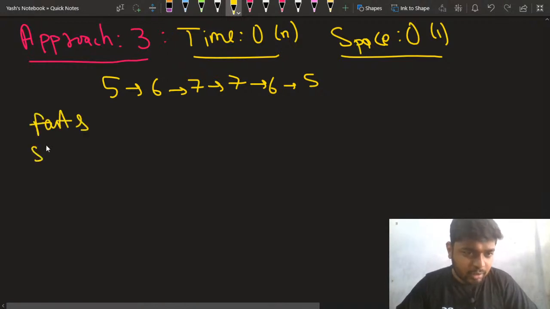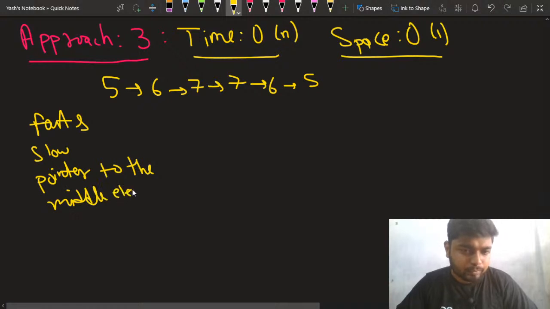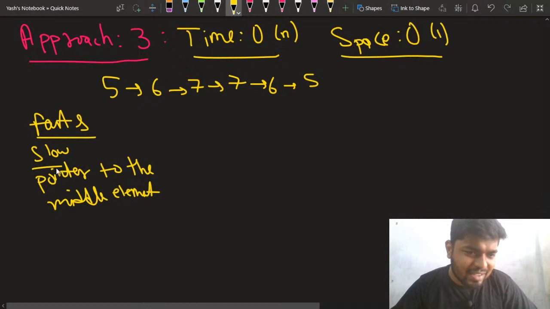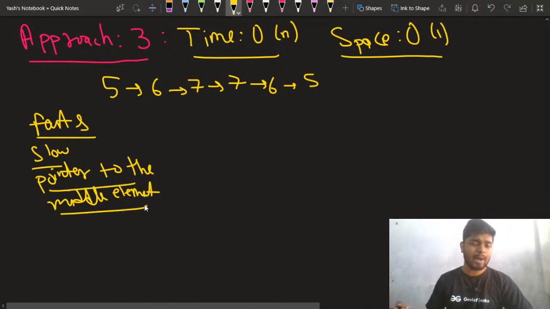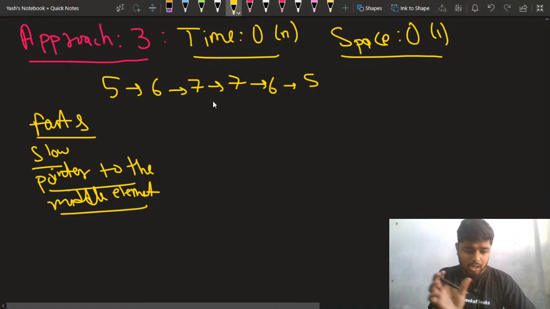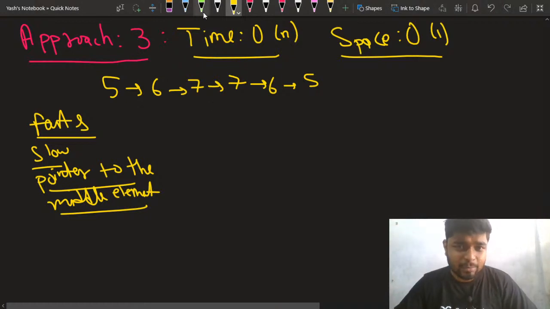Fast and slow pointer to find the middle element, right? Have you heard about this concept? So I'll be using the fast and the slow pointer, and by using them I'll be finding the middle of the element, and once I have found the middle, after the middle, let's suppose that this is our linked list.